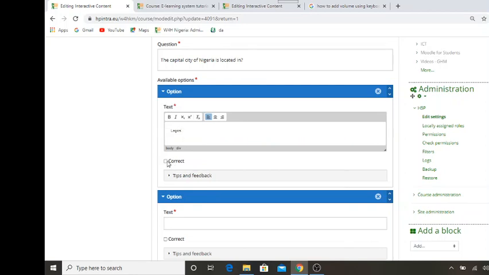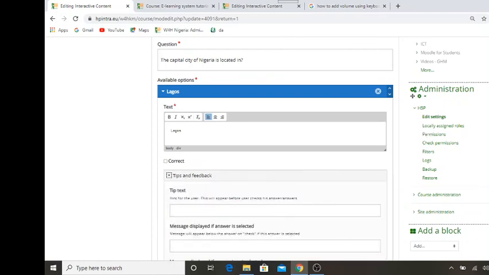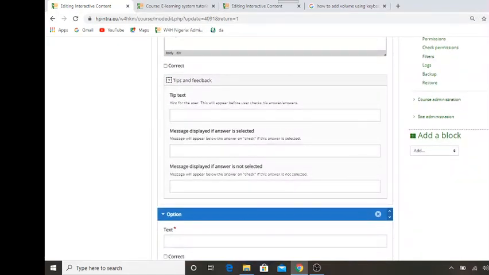Then immediately after that, you can see a correct box. If this is the correct answer, then you have to tick the correct box to signify that this is the correct answer among the choices, the options. The next one is to look at the tips and feedback. If you click on tips and feedback, you can see tips text.